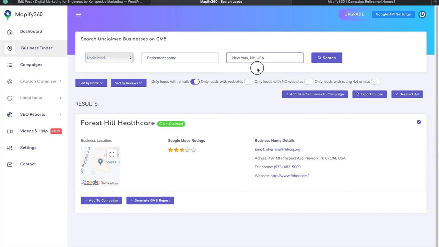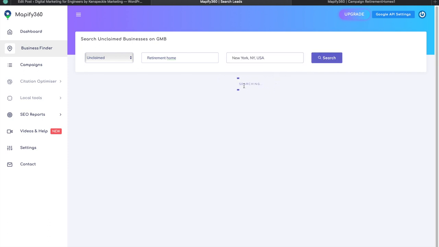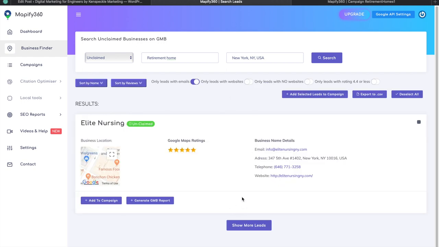So let's go for New York again with retirement home. I mean, they've definitely got the money to pay for these services, and they definitely need these services, and they'll definitely benefit from these services. So it's a win-win-win situation. Excuse me. Yeah, I think we'll try New York and maybe another couple after that, and then we'll call it a day with the searching.